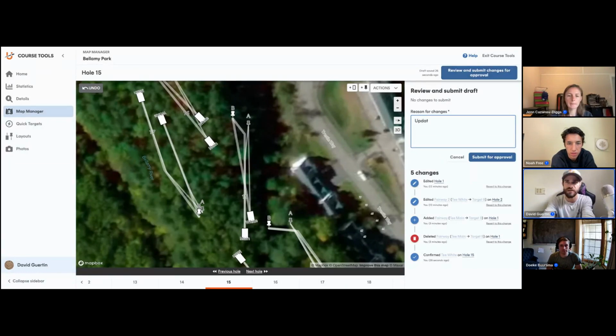So I'm going to just submit this change. And you can see here this big blue button in the upper right, review and submit changes for approval. You will need to do that when you make changes on the map manager page. So don't make changes and then just forget about them. None of those changes will be reflected or available when you go into smart layouts until you submit it for approval.